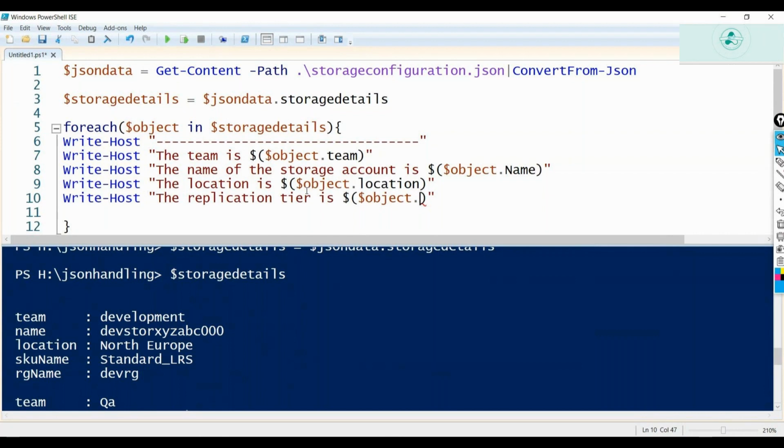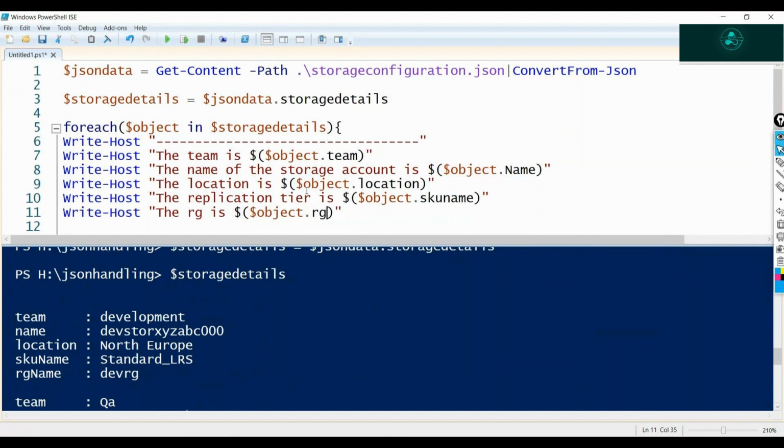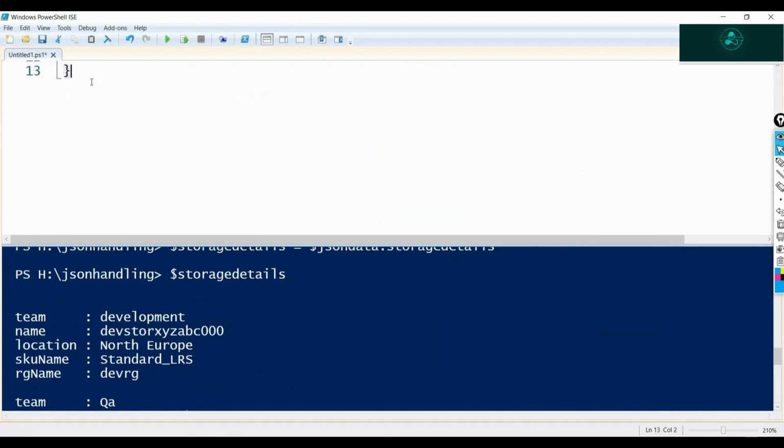For team name, I said $object dot team. For location, it is $object dot location. Now I also want to see the replication, whether it's LRS, GRS, whatever it is. SKU name, right? $object dot SKU name, because that's the property which has all these things. And finally I'll say resource group. The RG is $object dot RG name. Okay, I'm doing this, and I'll execute my entire script once again.